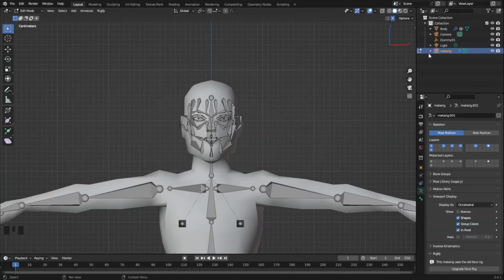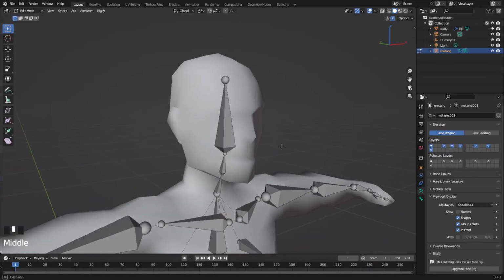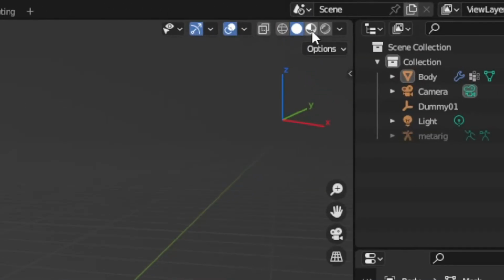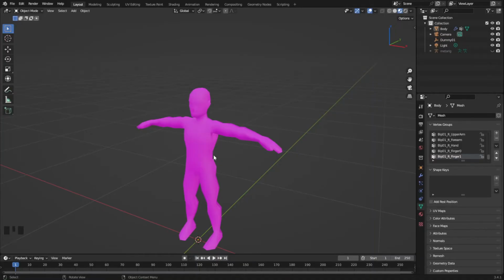Now, let's look at the face. We won't need it, so just delete the face bones and leave the head bone. Perfect. And now, it's time to texture the character. Choose this option here so you can see your model with textures. However, we can see that our model has a solid color. This is because we haven't assigned a texture for our model yet.